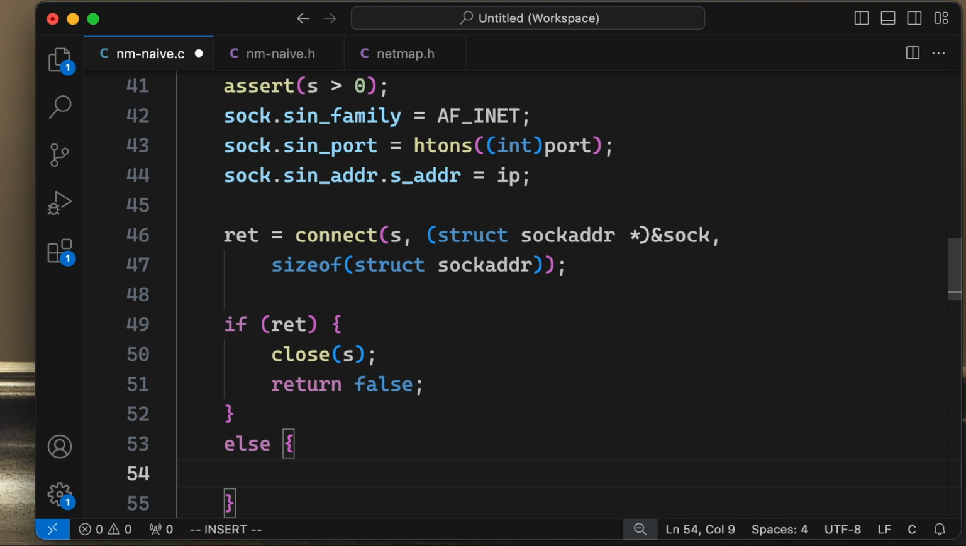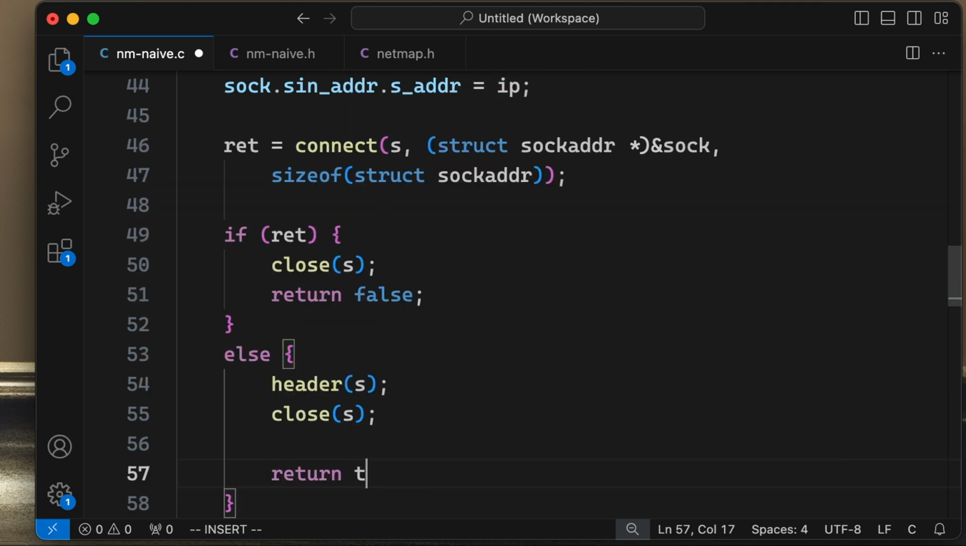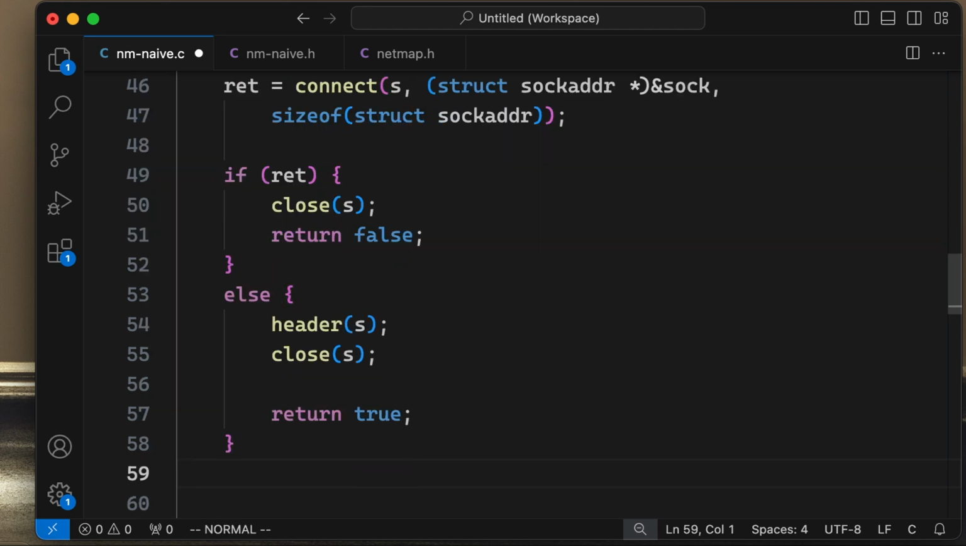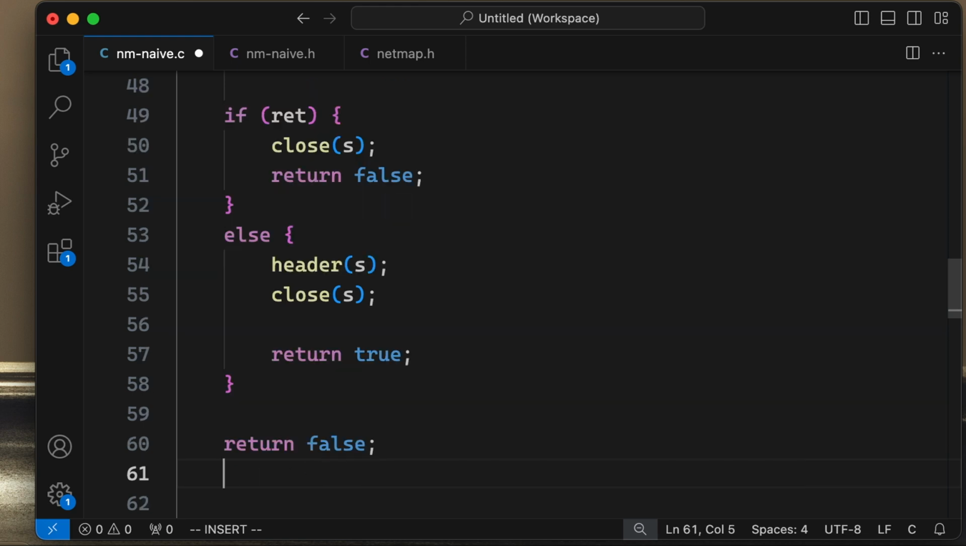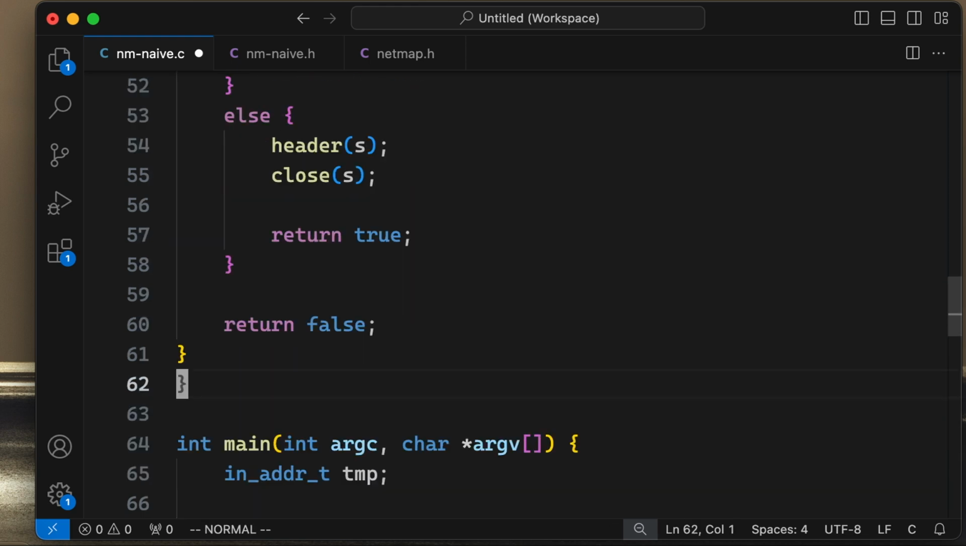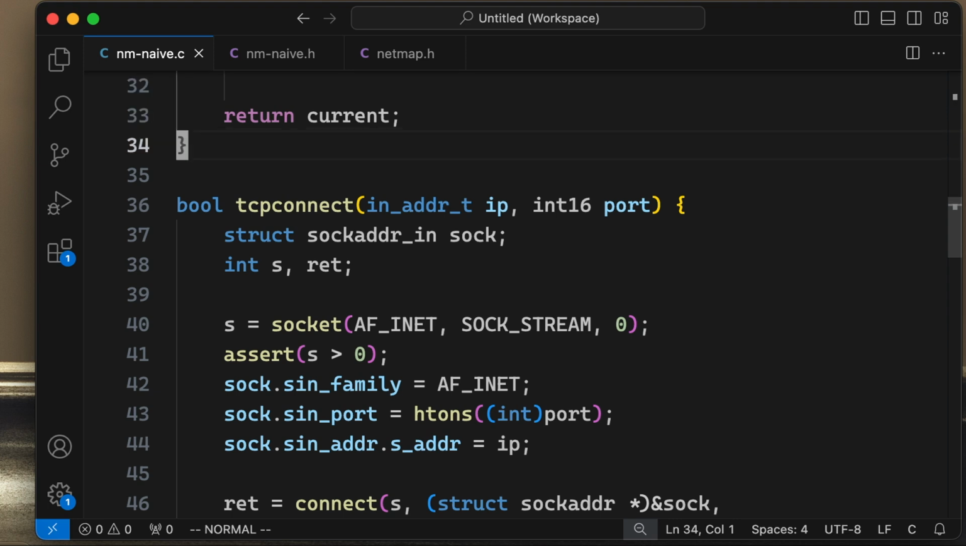So let's just call header and we send the S. Then we can close down S and we return true. Something like that. And it should never come to this part, but let's return false just so we have something at the end. Okay, quite simple. The most simple solution to this.